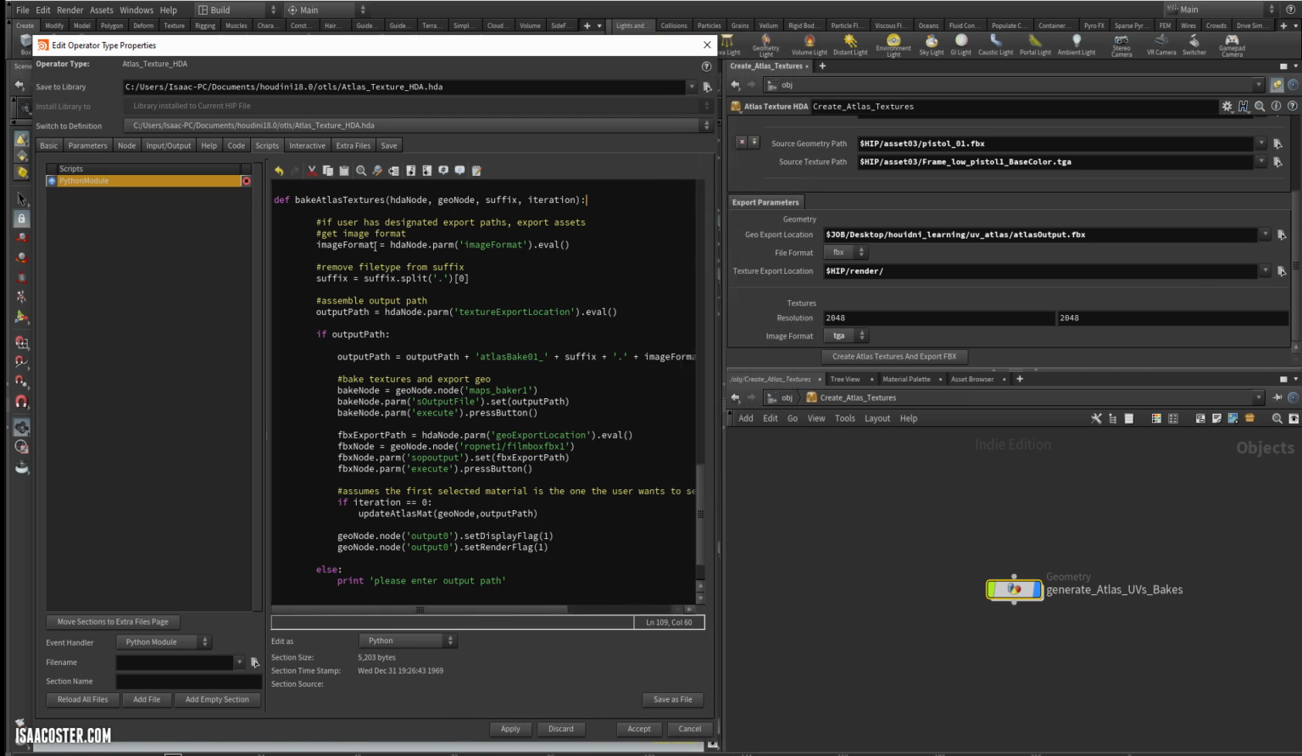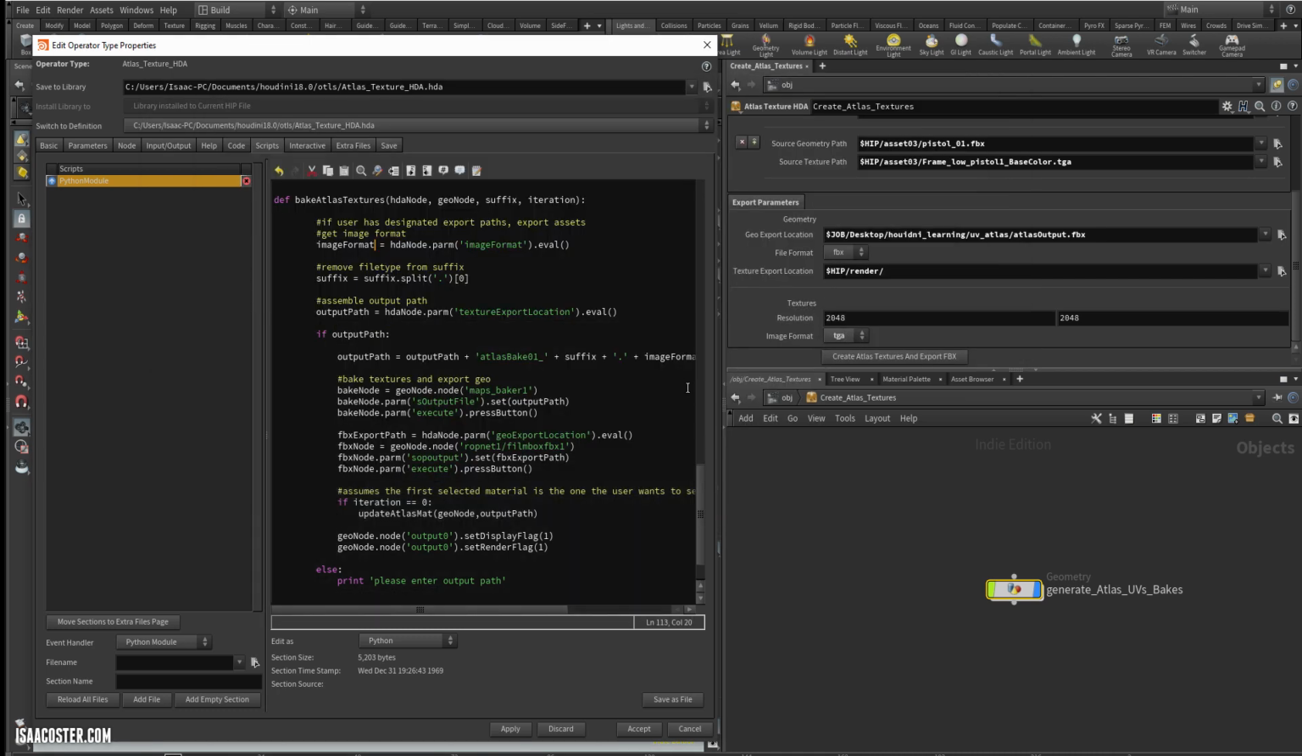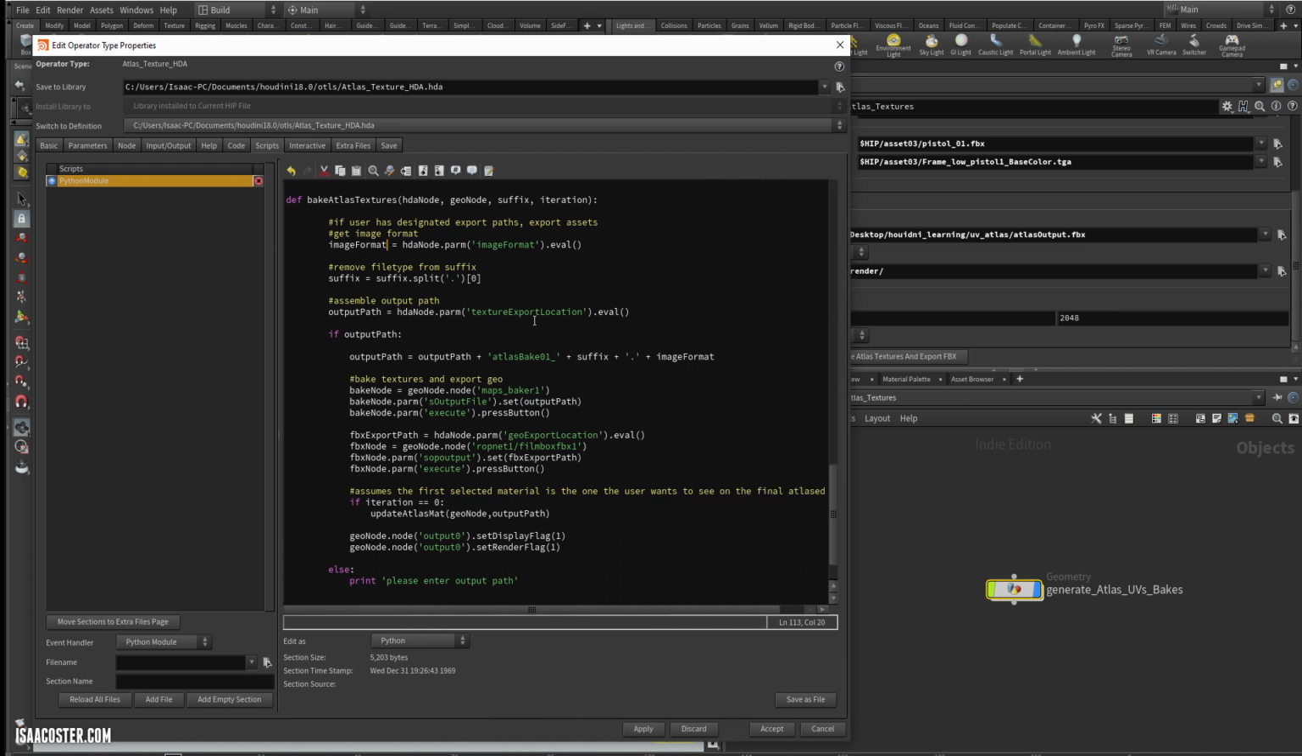So the first thing I need is the image format. The user gets to pick whatever image format they want, so I need to make sure that I can grab that information. And then what I'm going to do is pop the .tga, or whatever it happens to be, off of the suffix. If we look at the suffix list, we can see that they still have their input file formats attached to them. It doesn't really matter. It doesn't break anything before this moment, but at this point I need to remove that and apply whatever the user has decided they would like to have. So I need to grab that information and store it here in this image format variable.